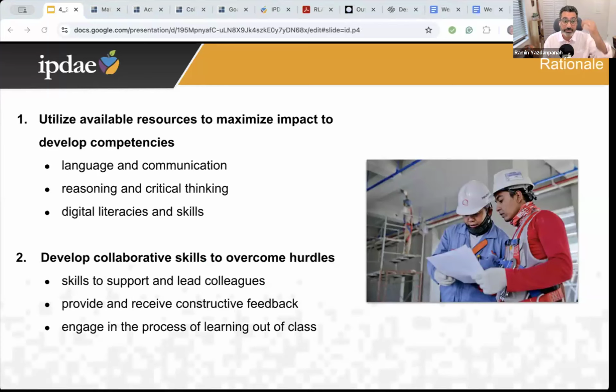So this can be across different competencies, such as language and communication, reasoning and critical thinking, digital literacy and skills, math, right? GED preparation, workforce training, all kinds of different areas. So I just wanted to ask you, what competency areas do you focus on in your classes? If you can just share one or two words about that in the chat so we can, again, all get familiar with our work here today.